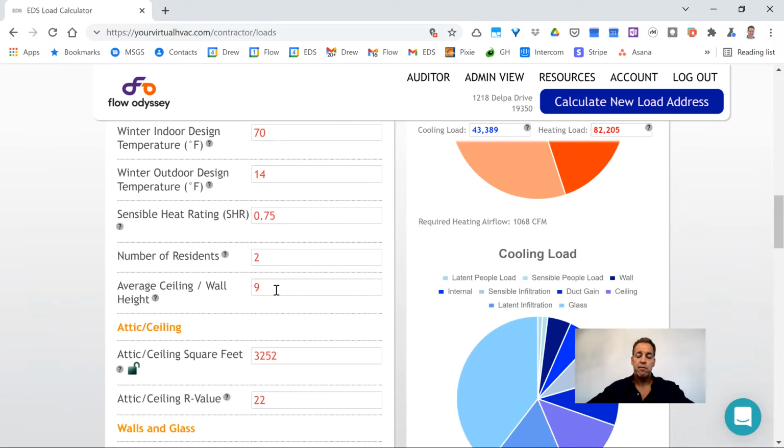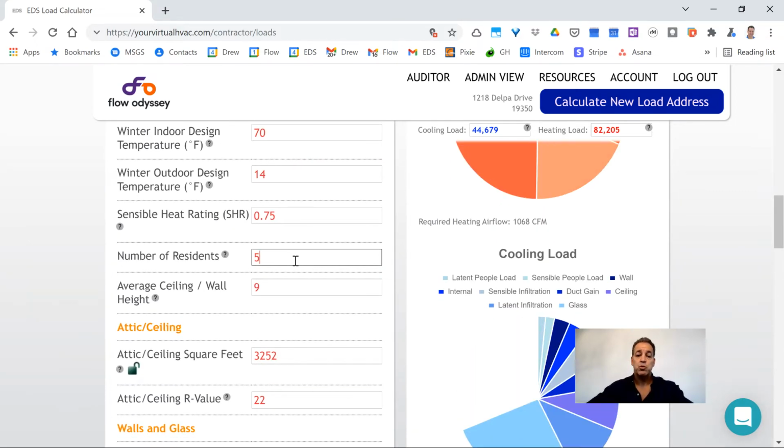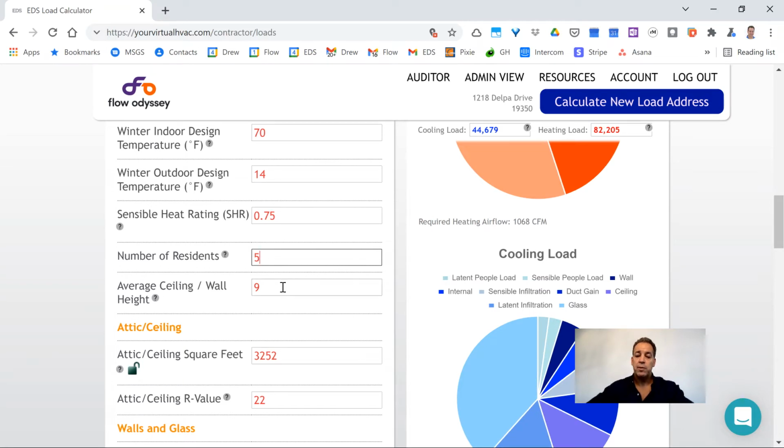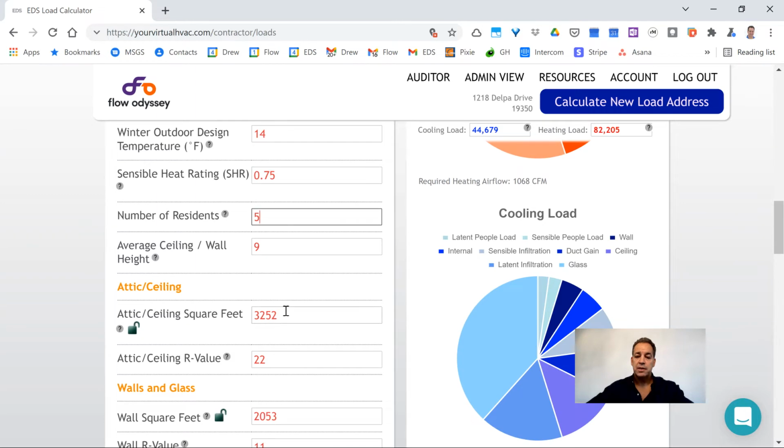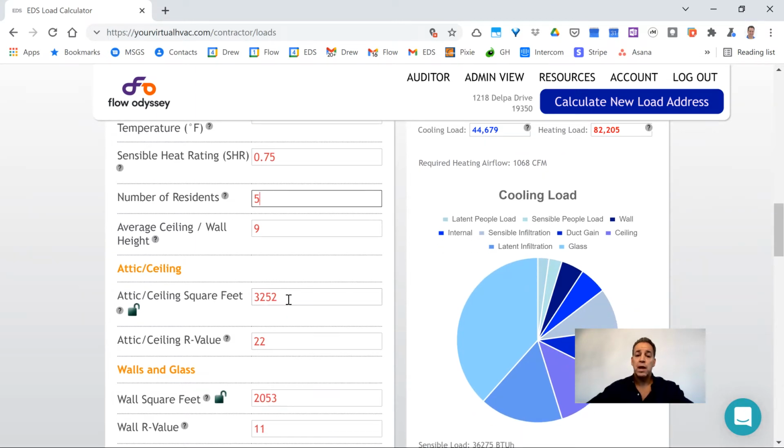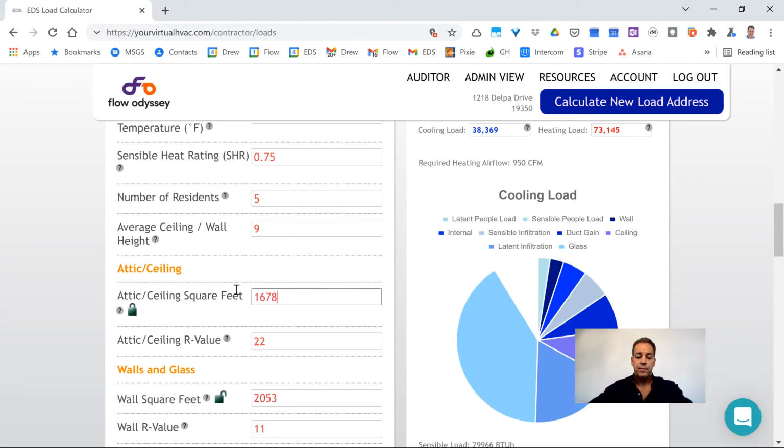From there, you plug in the number of residents. The number of residents is based off of the number of bedrooms, plus one for the master bedroom. We're going to go ahead and plug in the average ceiling height, which is 9 feet in this particular house. This house is a two-story house, and it is a contemporary design, and so not all of the floor area is actually equal to the attic area, because there is a second floor over the first floor, and so we will go ahead and override that data.